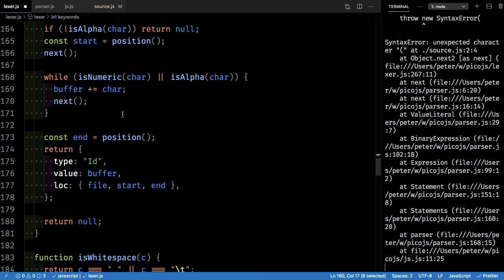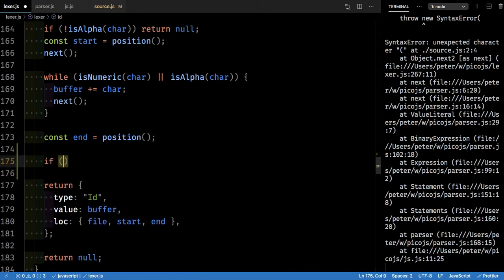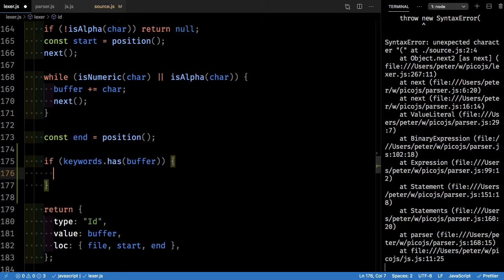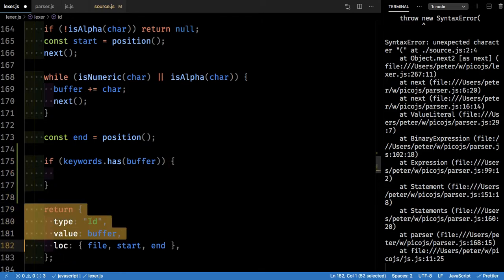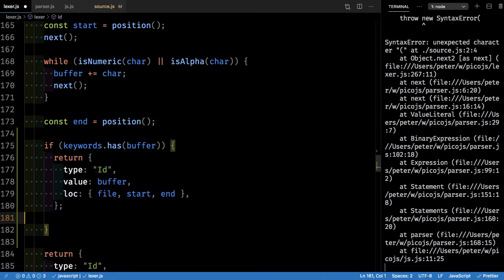So then we have this value actually in the buffer. If keywords has buffer, then it is a keyword. Otherwise, it's just an ID. And it is important because the keyword ID is important for us to tokenize it correctly, and then to simplify the parser's job.